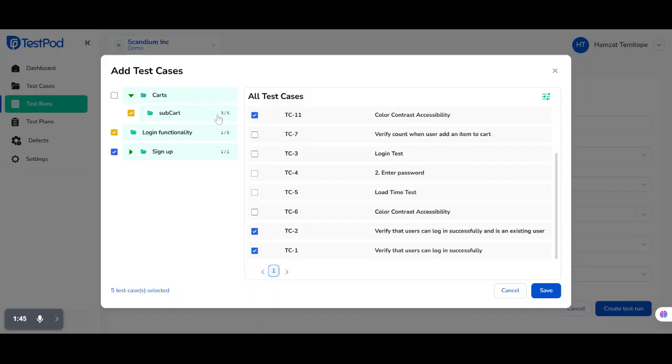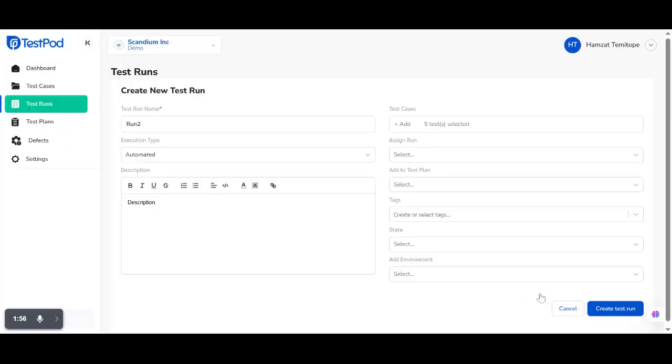So in this folder, we have three test cases selected out of five. In this one, we have one out of five, and in this we selected the only test case in that folder. So click on save. We've added five test cases.